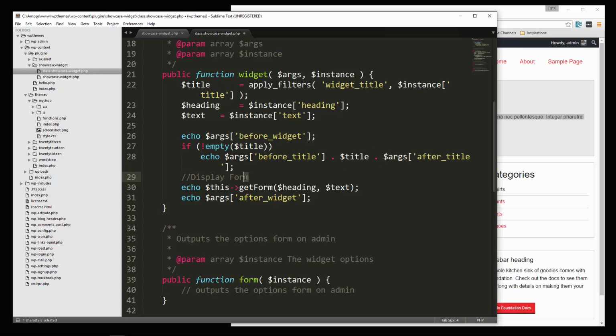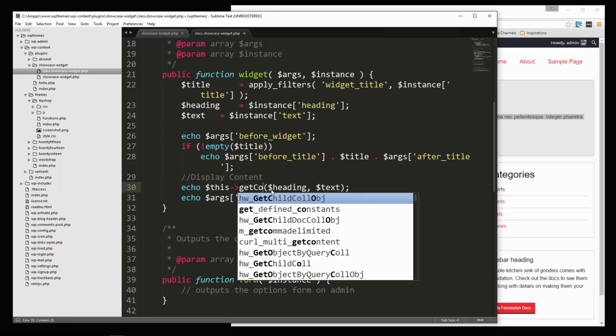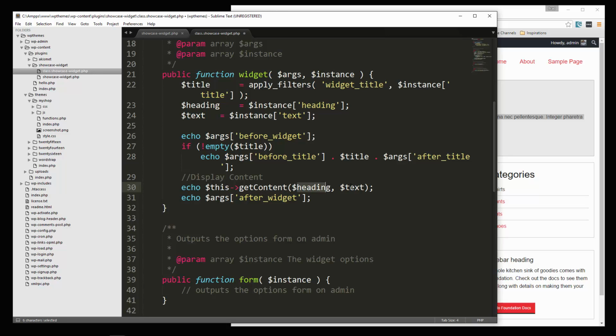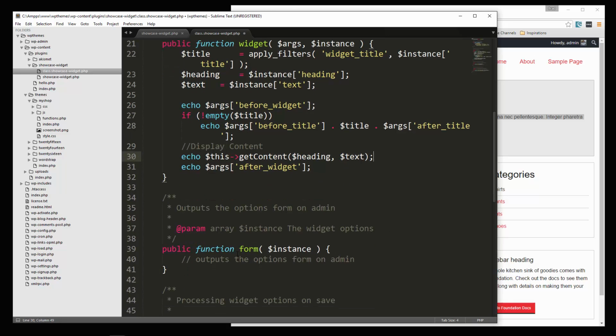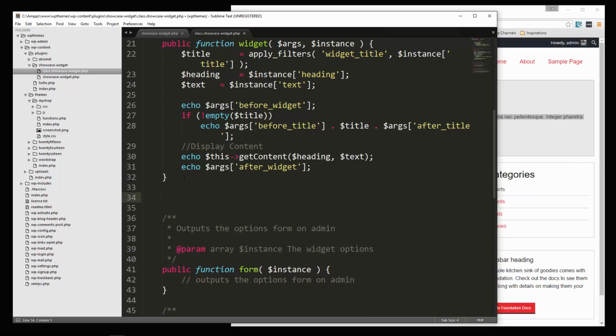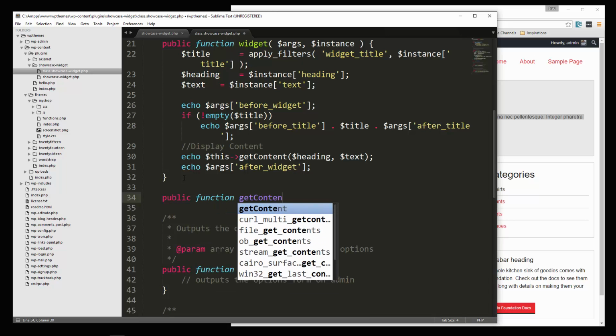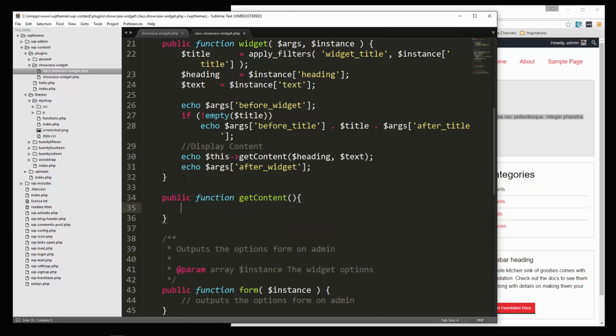Alright, and then down here, this actually shouldn't be form. This should be display content. And I'm going to have a function called get_content. We're passing in the heading and the text from up here. And then of course we have the after_widget. So before we move on to these, let's create this get_content function, and that takes in the heading and text.